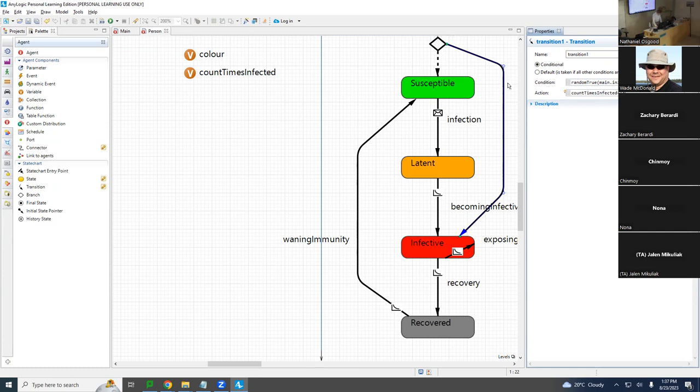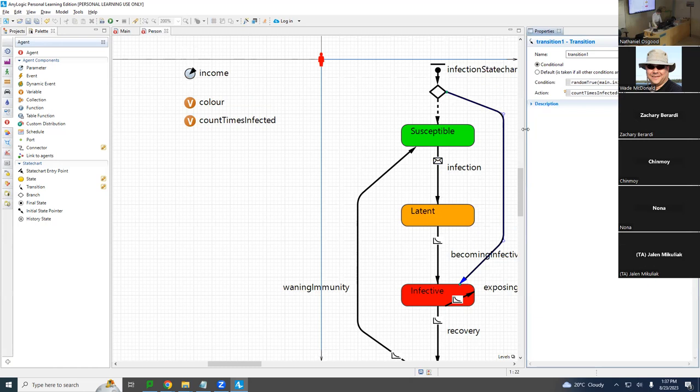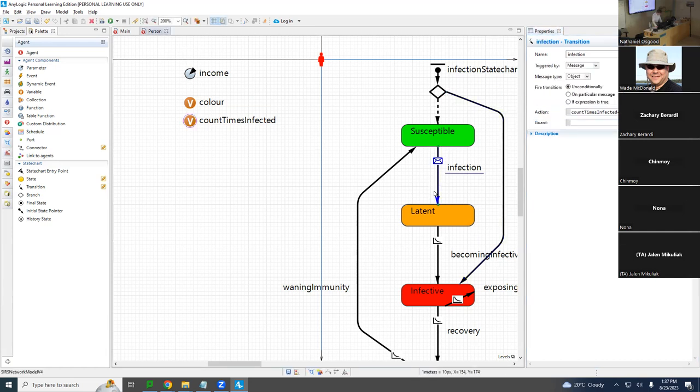So if they come in this way at the very start of the model, these are people who start out infected. We'll record they've had one count of times infected. If they come in this way, they'll also have it. You have to think a little bit about where it needs to be increased. And sometimes it's helpful to put it in the entry action of a state. Are we okay with this?